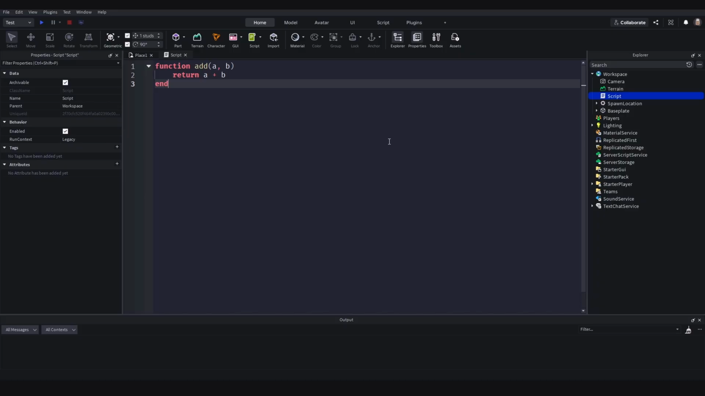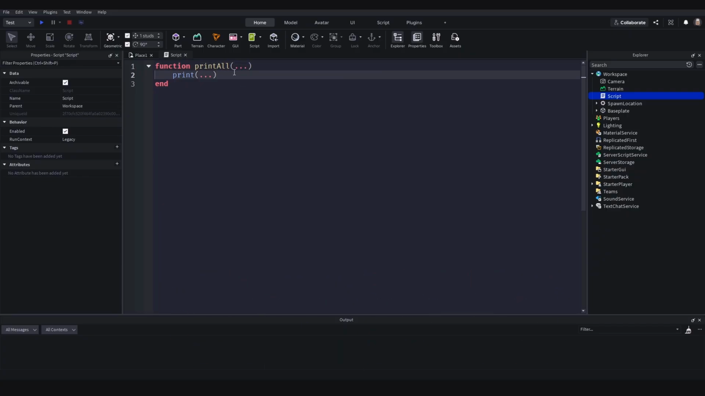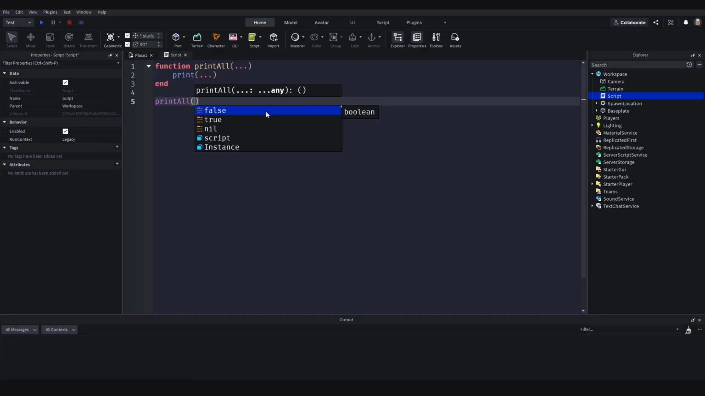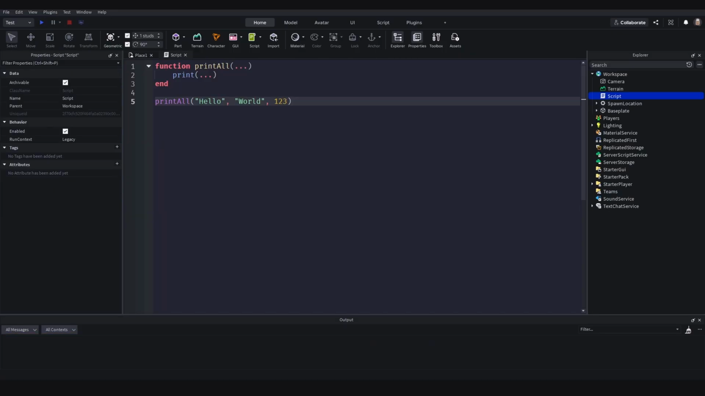We can use three dots to represent this. Here is the simplest example. I have a function named printall, which takes in a ... parameter, or a variadic parameter. I then just print ... Now this doesn't look like it's going to do anything, but if we now call printall, I can pass through hello, I can pass through world, I can pass through 1, 2, 3, and I can pass through as many arguments as I want into this method call, and now it will print all of those values. The ... basically means take however many arguments were passed into this function.